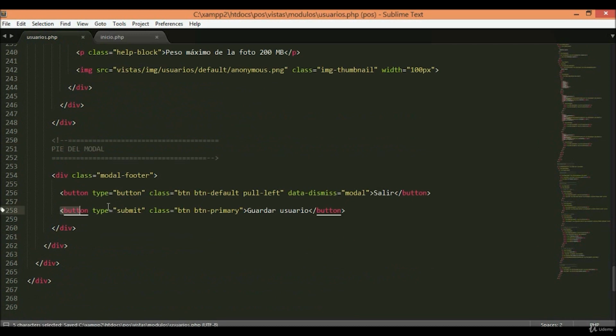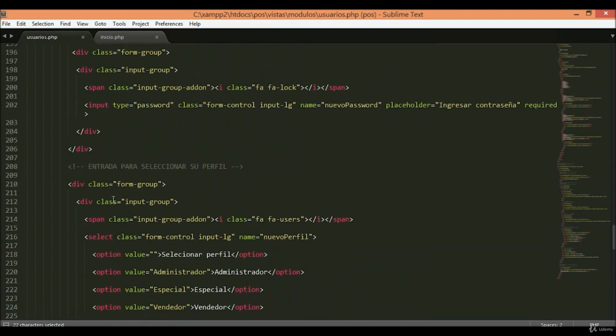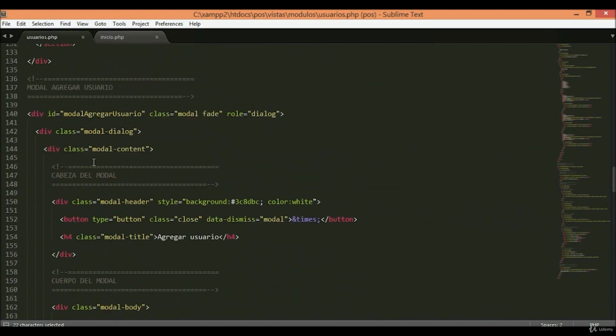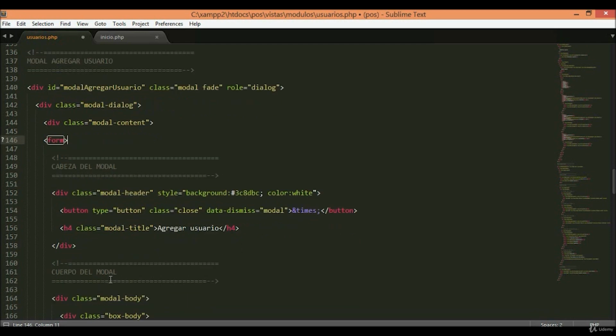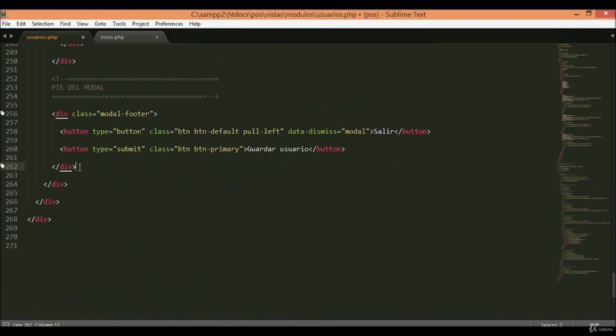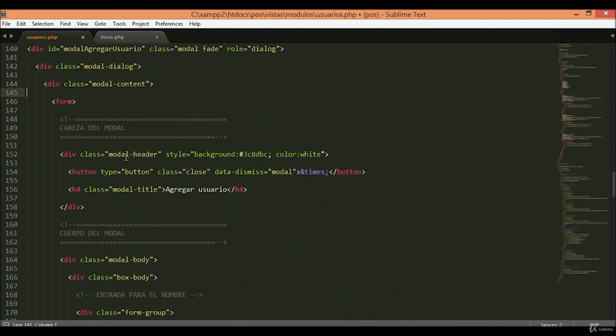Now, if we have this button inside the footer, it has to be a form tag open here after the modal content. Because we are encapsulating all this content here. So before we end the tag modal content, we close the form tag. Okay, here is the layout.